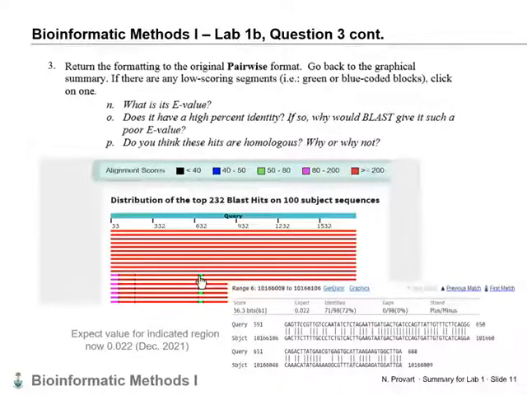Even though if we go to that little region and click on it, we see that the number of identities is 71 out of 98, so around 72%. So it's pretty high. But in fact, BLAST has given a fairly poor E value. The reason for this, as we'll see next week, is that the way BLAST calculates the E value also takes the length of the match into account.